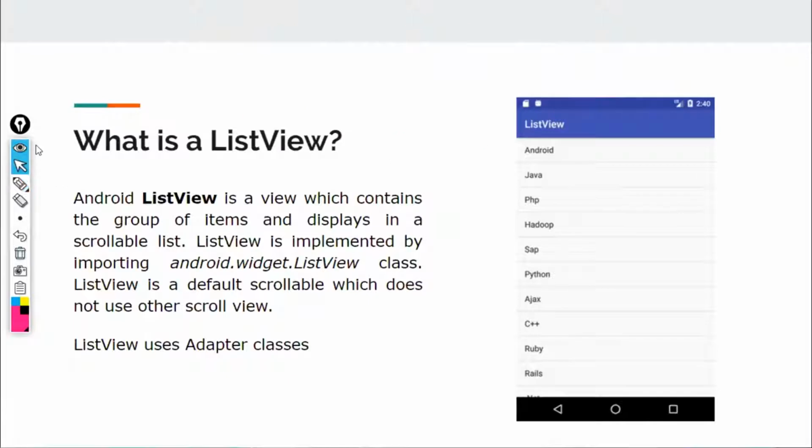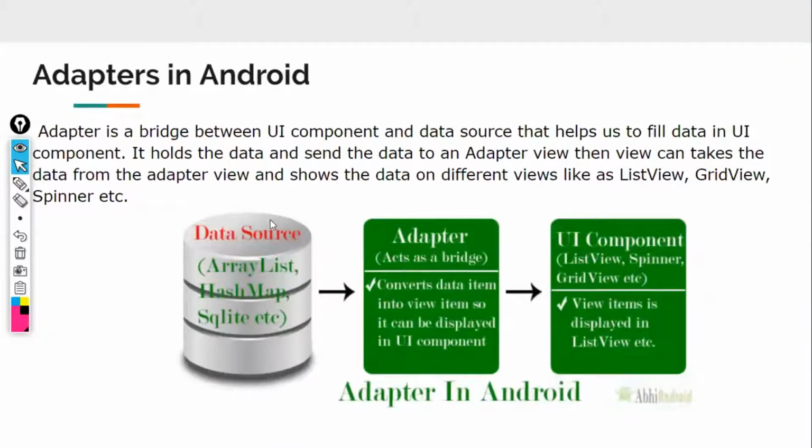Let's move to the next slide, which will be telling about the adapter class. So adapters in Android: an adapter is a bridge between a UI component and a data source that helps us to fill data in the UI component. It holds the data and sends the data to an adapter view.